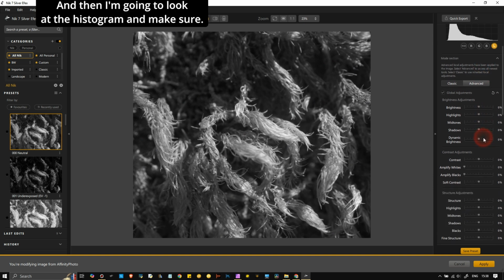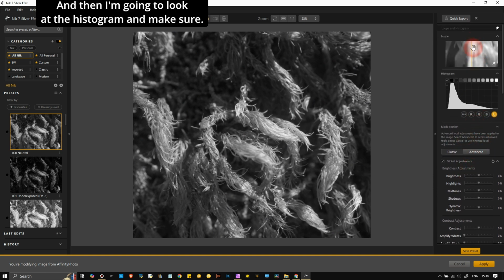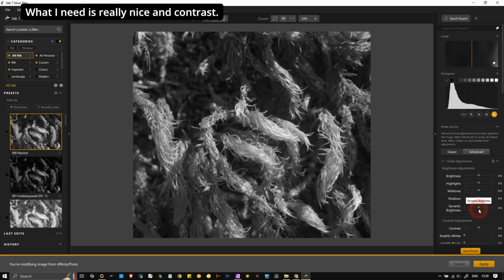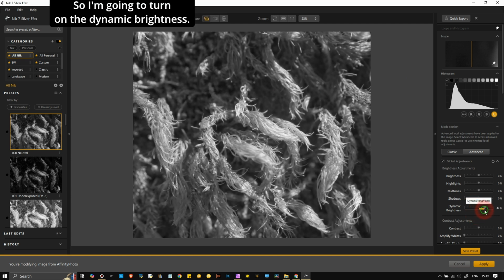And then I'm going to look at the histogram and make sure what I need is really nice and contrast. So I'm going to turn on the dynamic brightness.